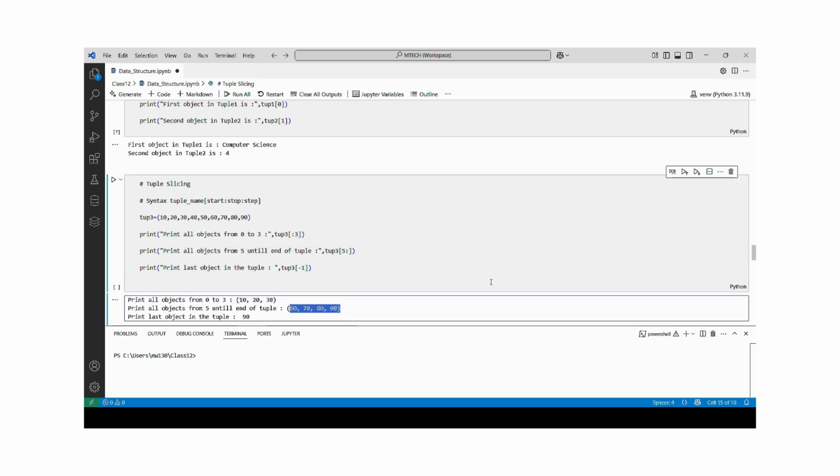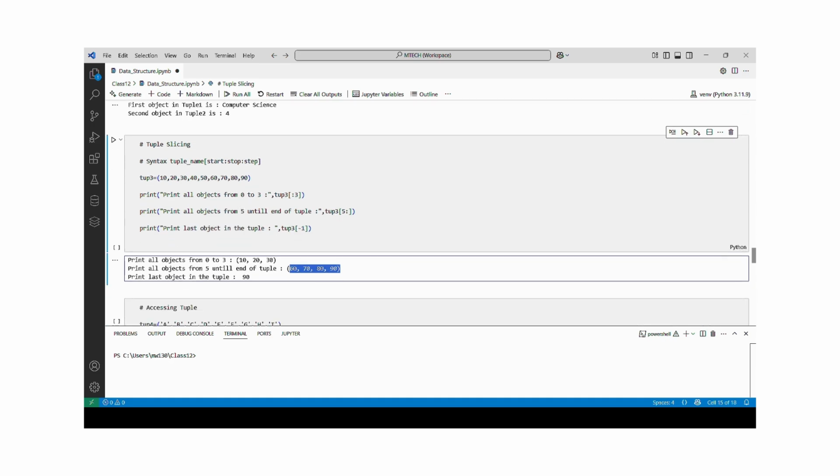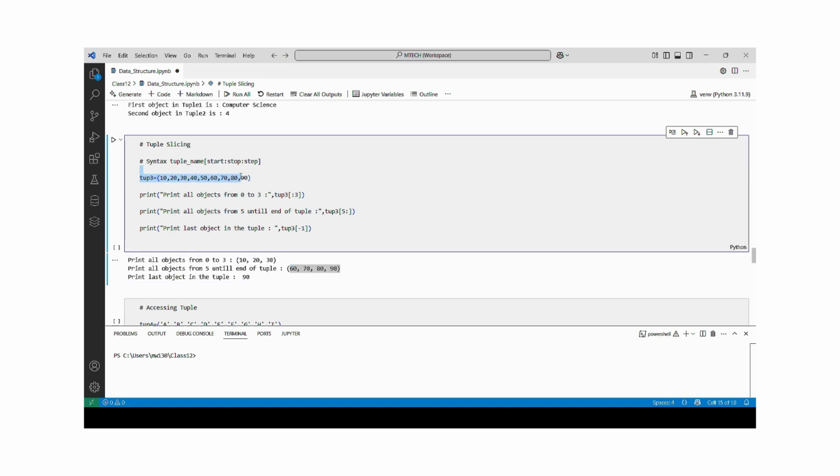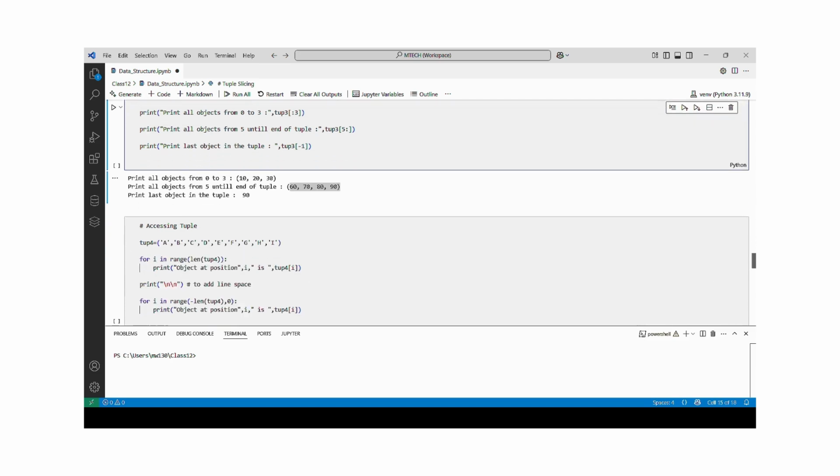Okay. Now here you can slice it from the reverse direction also, as we have seen in the list. So tuple3 at -1 location is 90. Okay, what is at -2? 80. At -3, 70, and likewise. So this is slicing here.